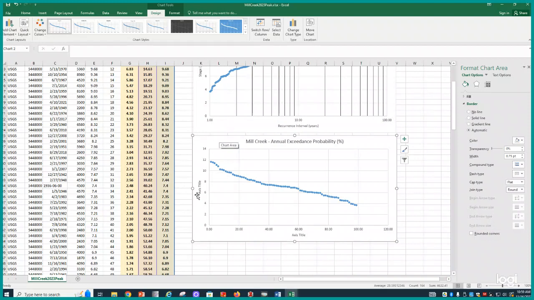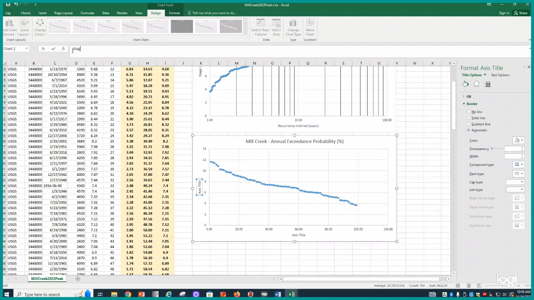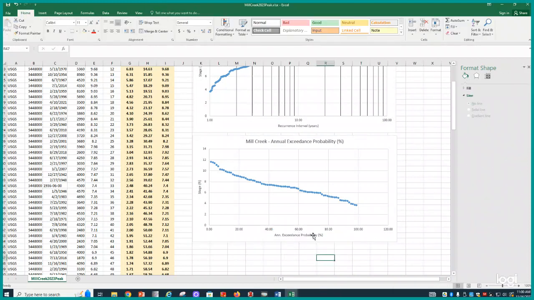And now, let's give it titles. So our y-axis title, again, is going to be stage, in feet. And our x-axis title is annual exceedance probability, in percent. There we go.